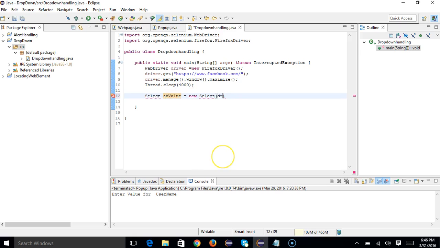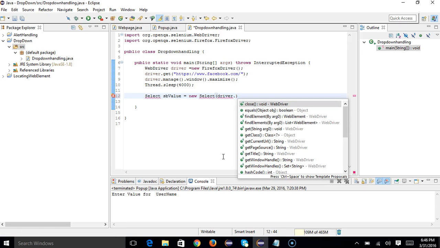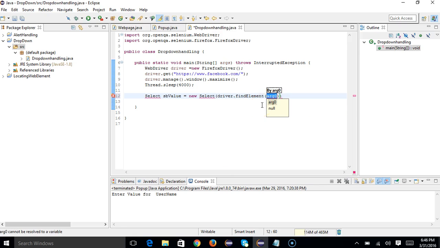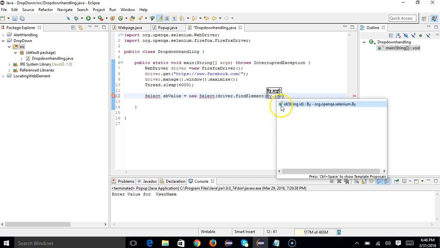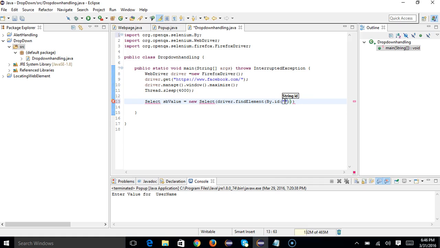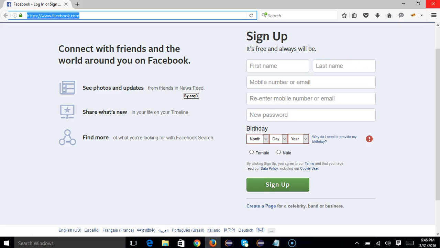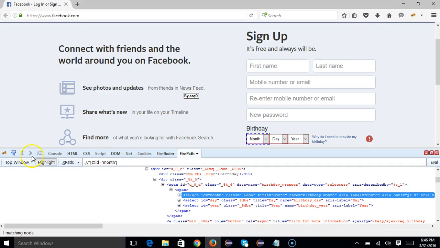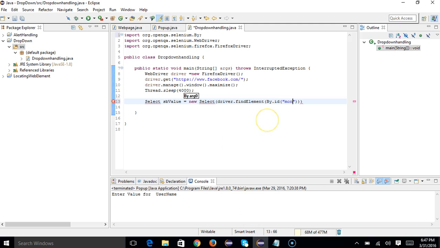Now we'll use the same procedure for locating a web element, right? driver.findElement(By.id), and here we pass that id. So let's go to this page and inspect element. Here, if you see, this select drop down list has the id month. So this is a web element, the drop down list, and it has the id month. Okay, so let's go back to the script. So it's month, right?